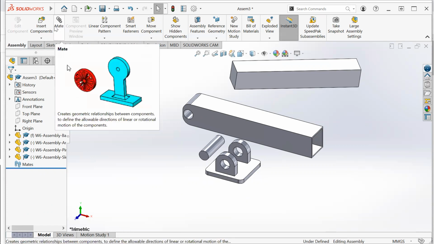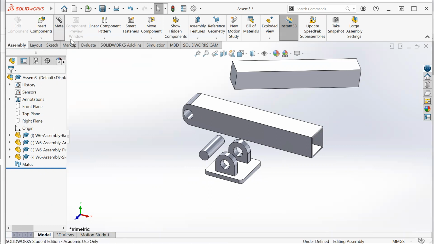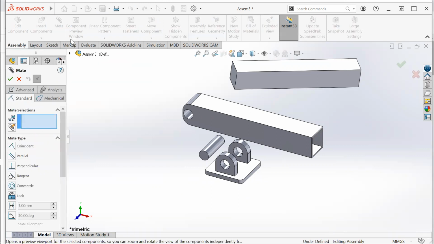That's up here in the assembly ribbon. So next to the insert components is the mate feature. So I hit mate, and this is a lot like the reference feature we did when we were drawing parts. First thing I want to do is put this pin in the base. And so to do that, we want to first take a look at what our mate dialog box looks like. So mate selections, and this will be the names of the surfaces or curves or lines that we want to join together.